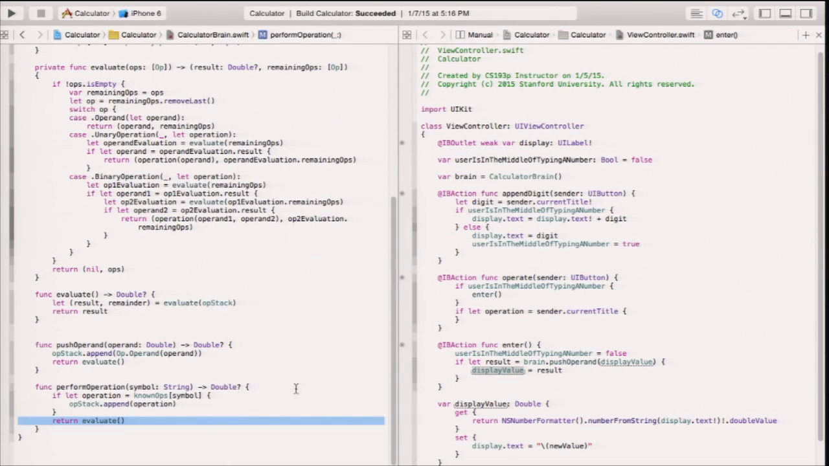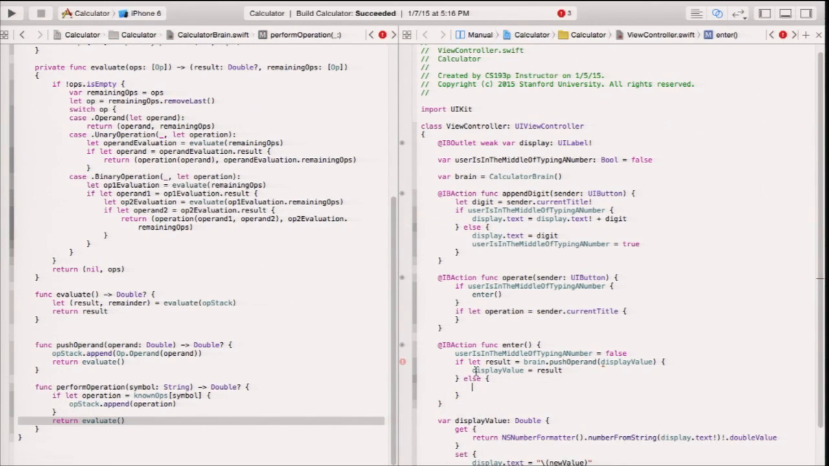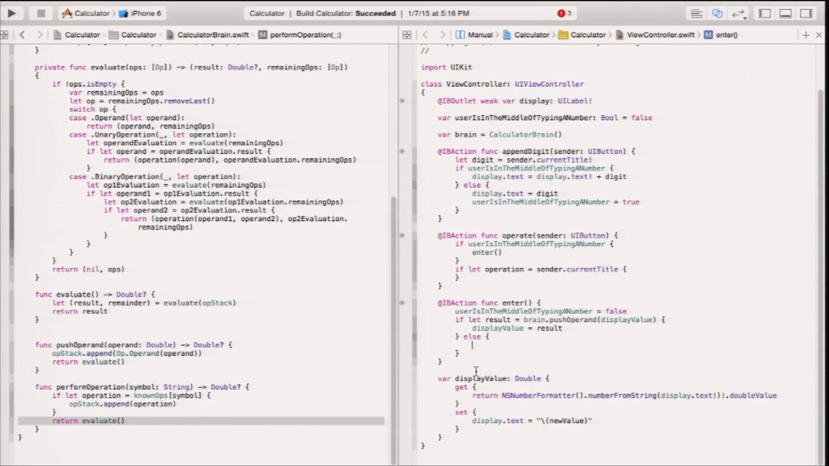Make sense? Okay, what if this comes back nil? So I push something on. This is not going to happen probably with push operand, but it might, after your homework. So what if I push it and it comes back nil? Well, now I'm kind of stuck. This is why in your homework assignment I suggested, wouldn't it be cool if display value took an optional? If display value took and returned an optional, you could put something sensible in the display when you had something that couldn't be evaluated.